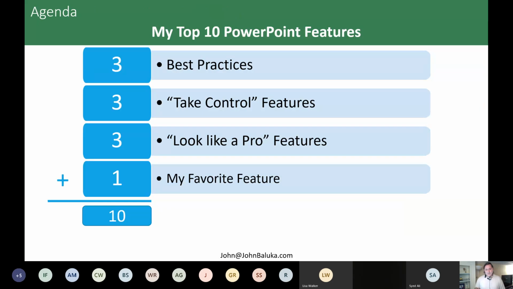All right, so when it comes to JavaScript, the good parts, let's kind of just pop through some of these. I just went ahead and picked my top 10 in a way, and I broke them up into best practices, some features that allow you to feel like you're taking better control of how you're creating your content, and also some features that make you look like a pro pretty quick, and then I'll share my number one feature.